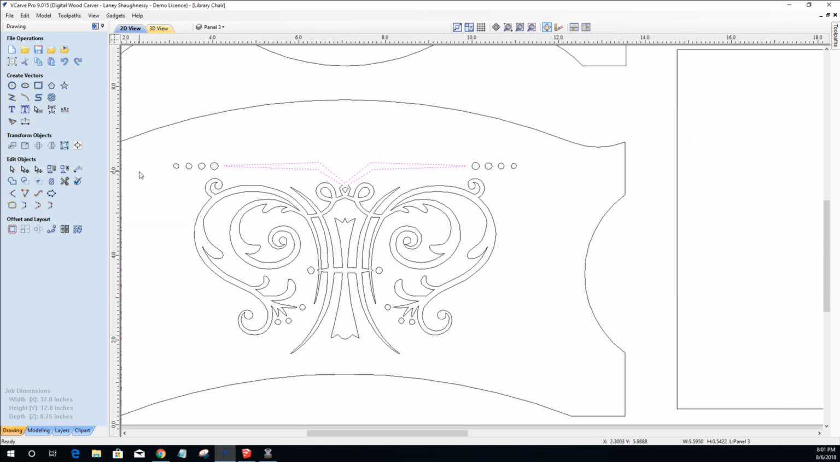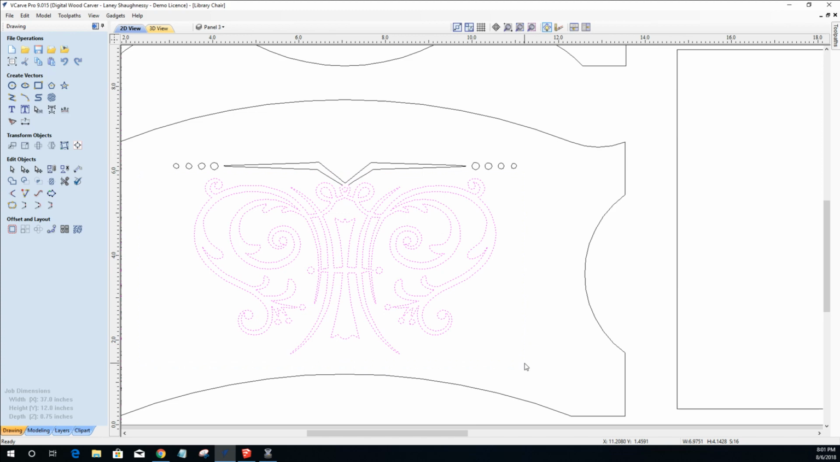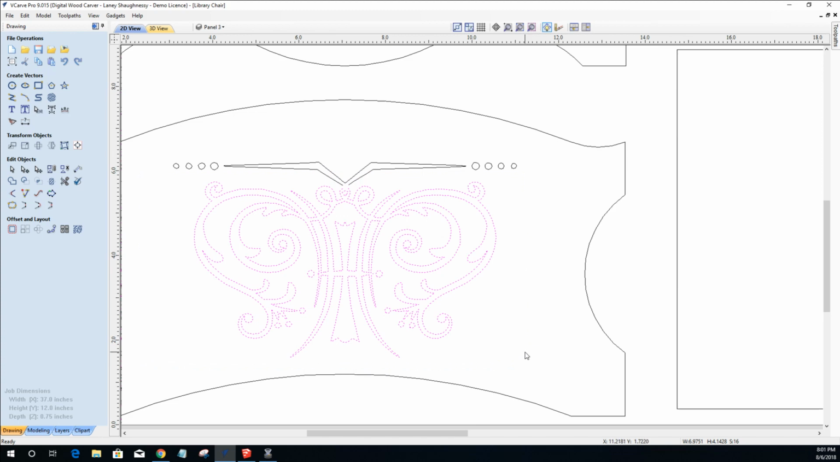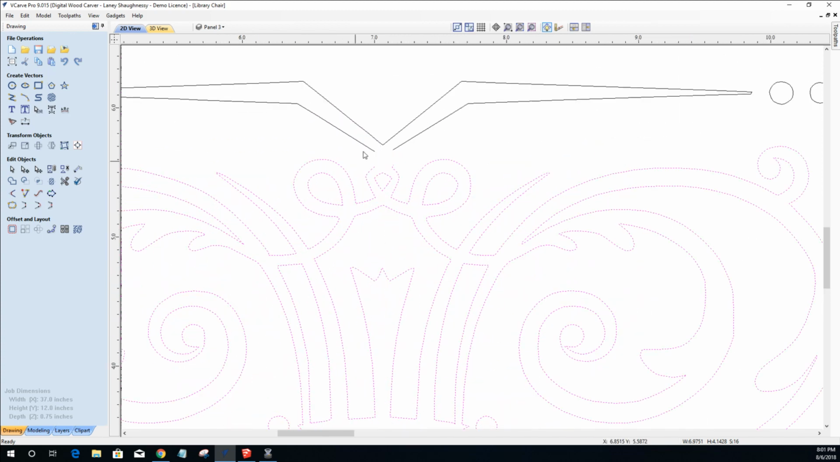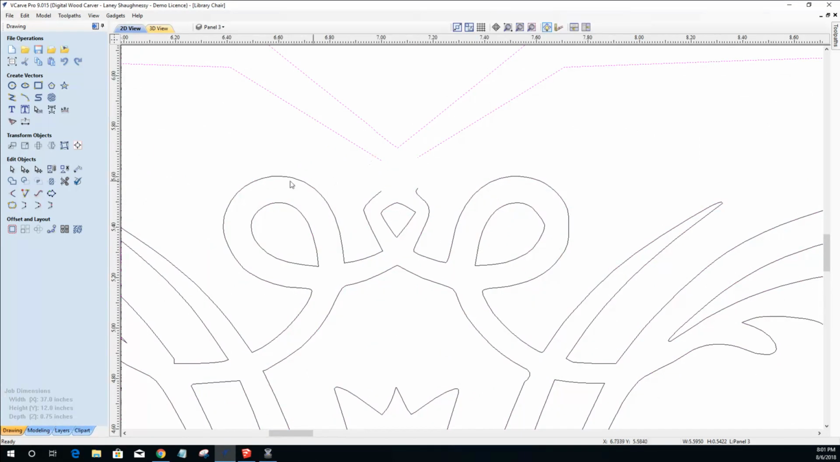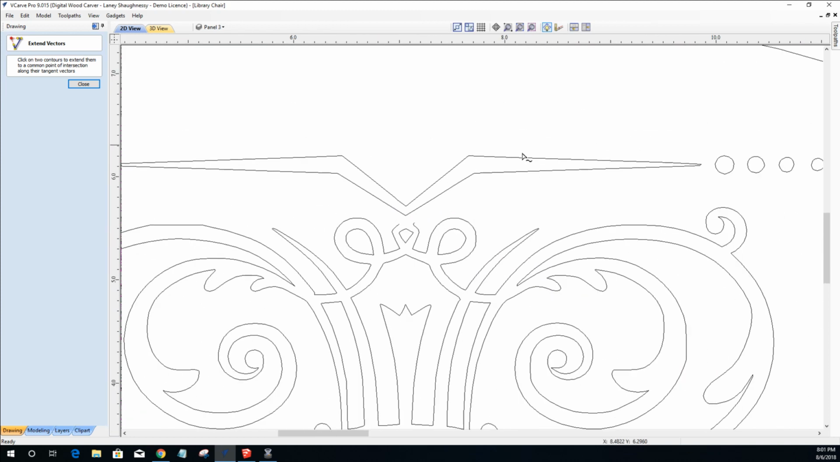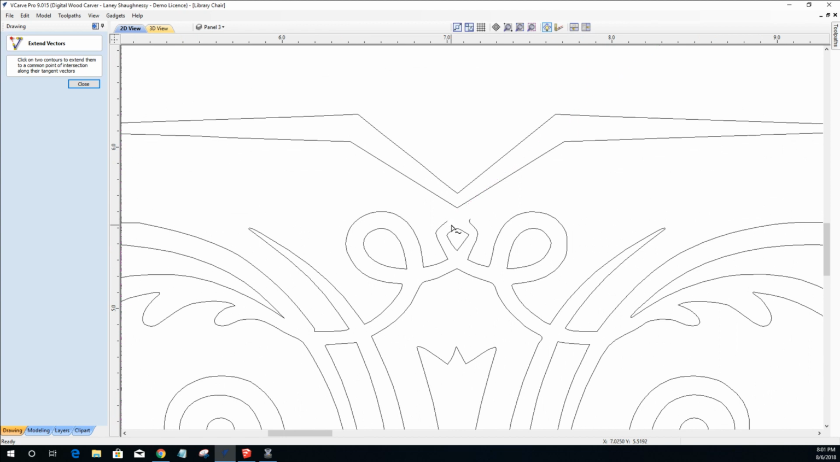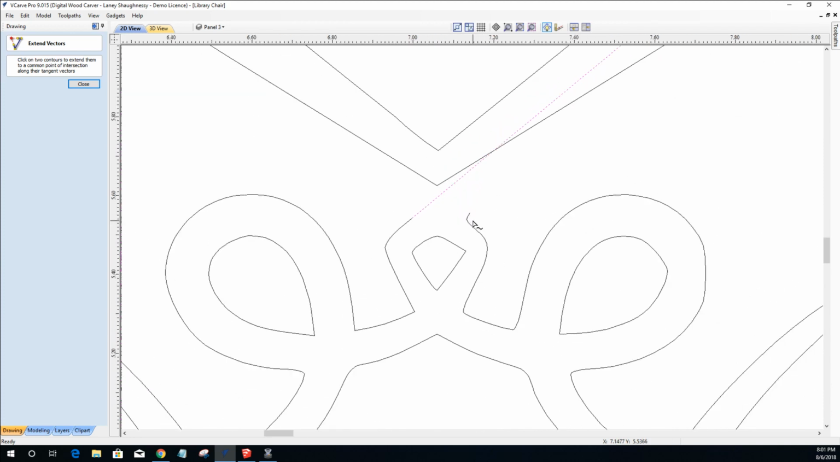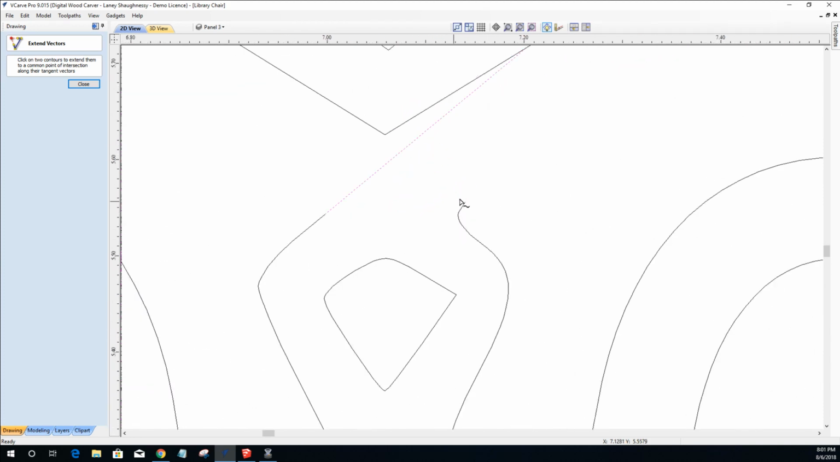So what I can do now is select all of this lower area and just move it down a little bit, kind of to create that separation. And now I can use my extend tool here to extend this to close off that up. So now I have that separation, so that part would get cut out. Now here, if I were to close this up, I need to get rid of that little hook right there if I was going to close this up.